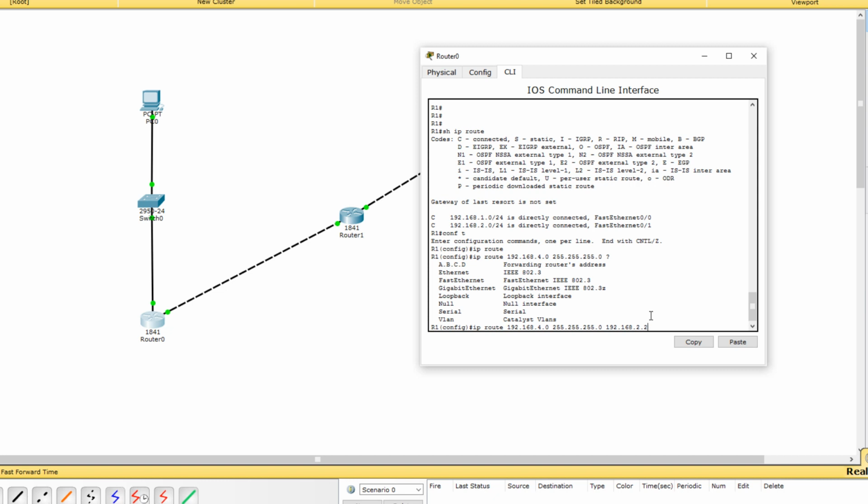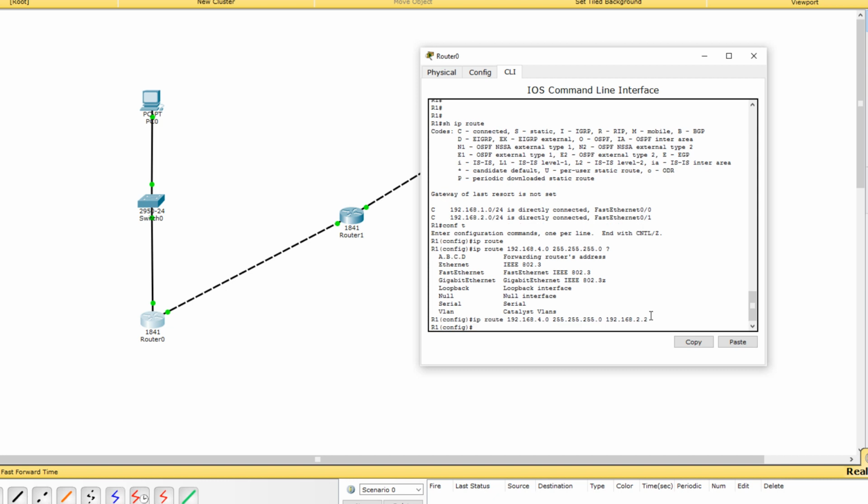We will look at frame relay much later, but at the moment, use this. Put the next hop IP address. That is the best, right? So I'm going to put 192.168.2.2, right? So now let's go look at the routing table.